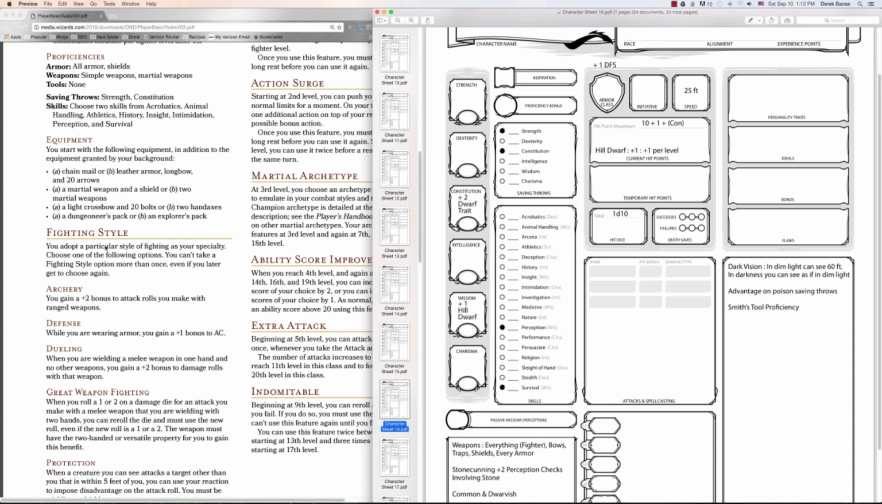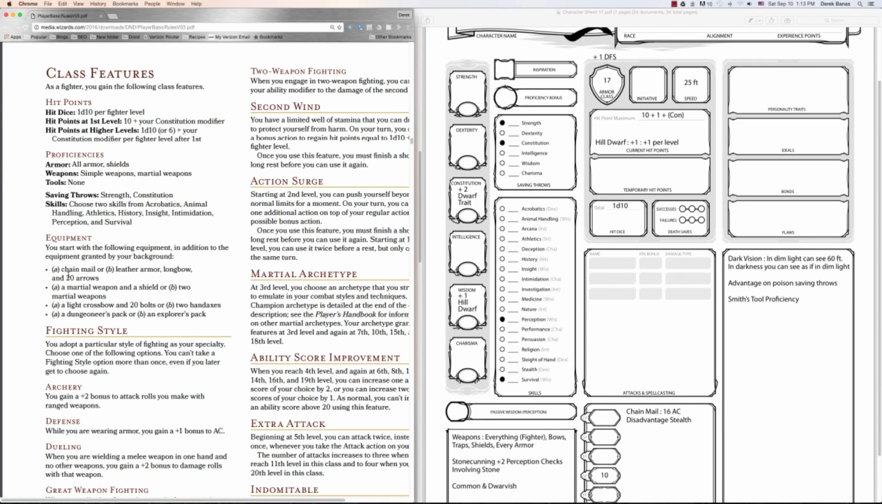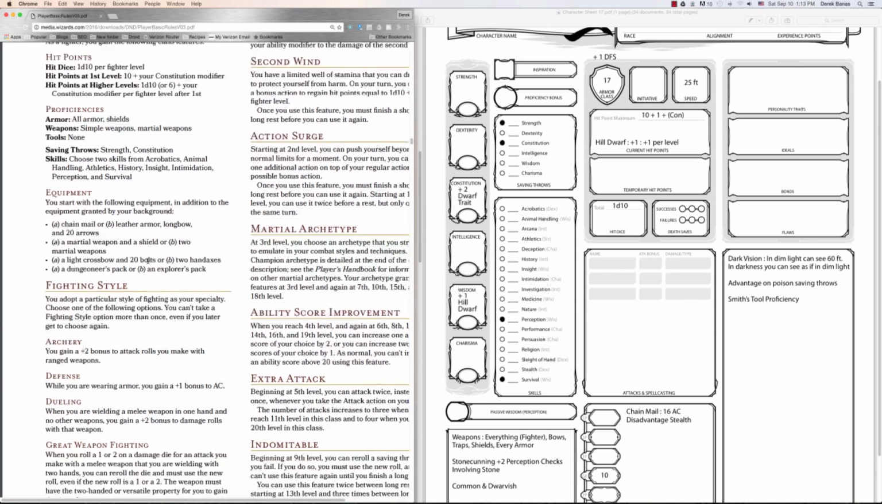Then we come down into fighting style, and I already said previously I want to use the defensive fighting style, which, while I'm wearing armor, I'm going to get a +1 bonus to my AC. And now I'm going to cover the default equipment a fighter receives just for being a fighter.